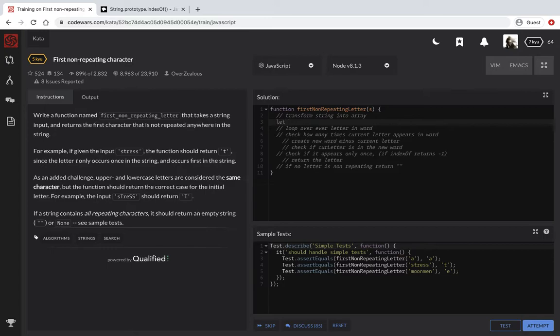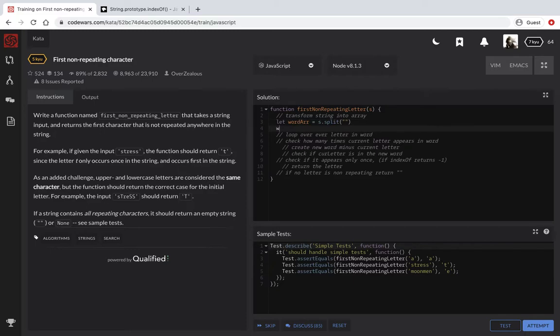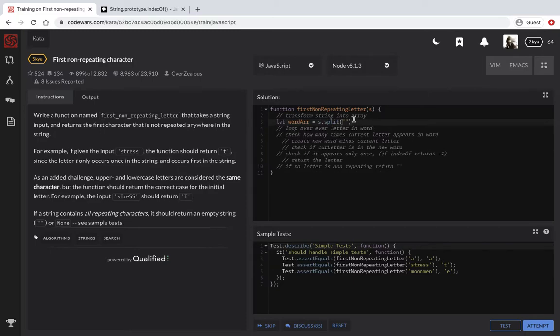Let's do word array, which is going to equal a string, not split. So we transformed the string into an array. Now let's loop over every letter in the array. So we can say wordArr.forEach letter.